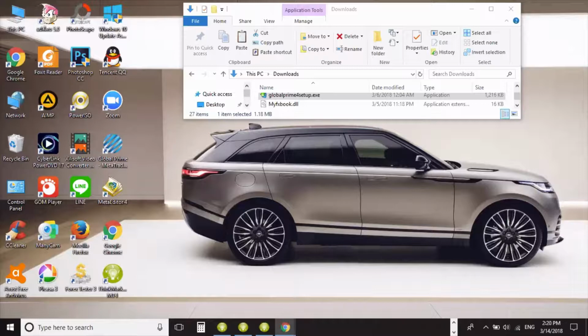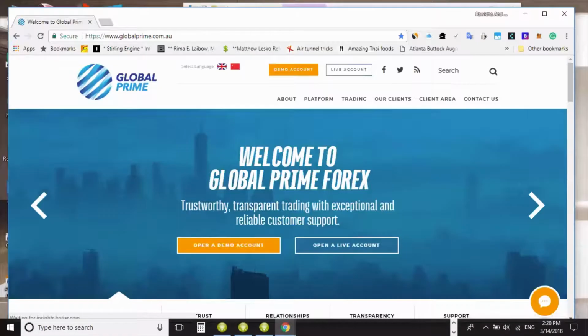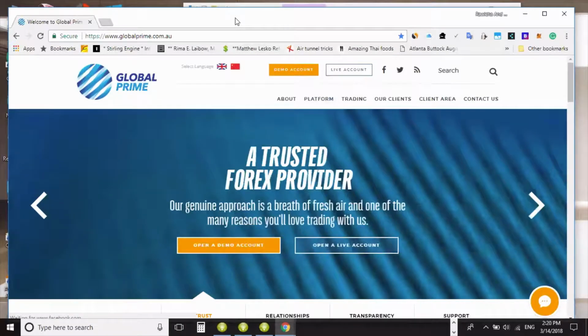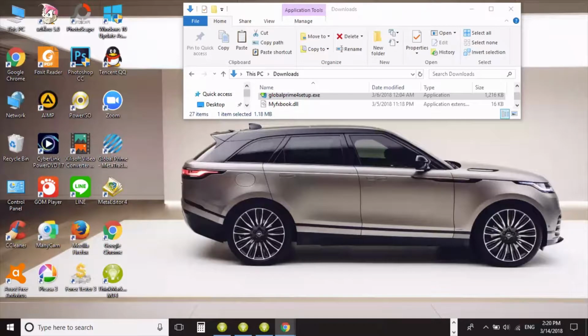It's globalprime.com.au. When you go to globalprime.com.au, you can open up a demo account. It's here. You can just set it up, put in your email address, and then they'll give you a link inside of your email where you can download it. When you download it, it'll go to your downloads folder and it'll look like this.